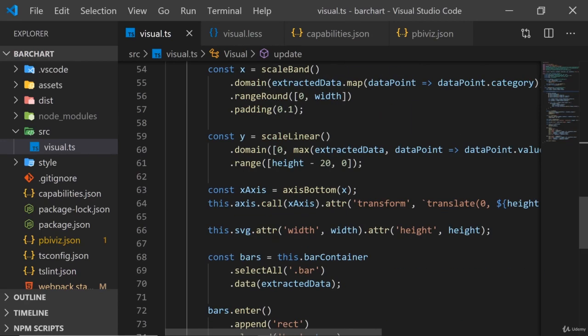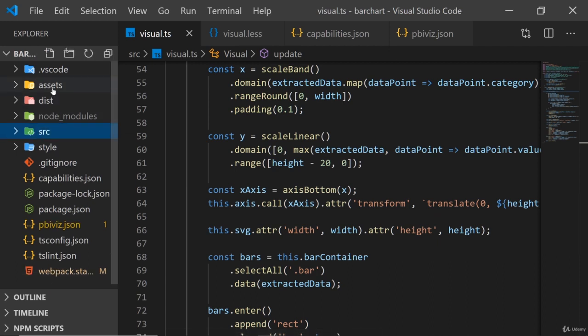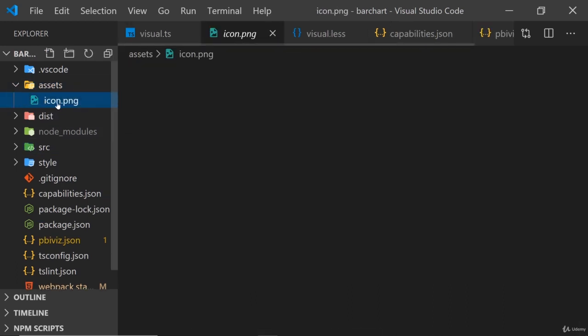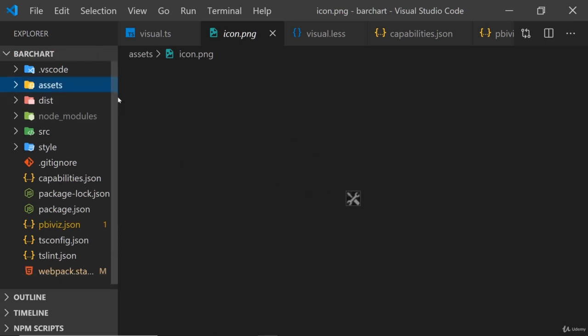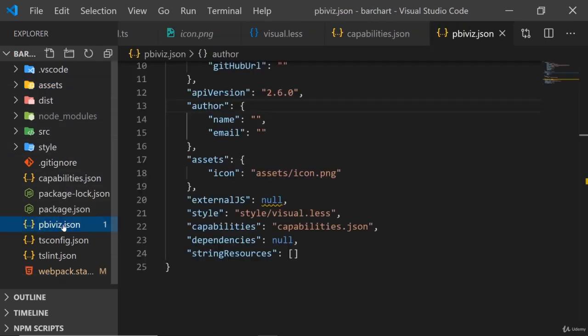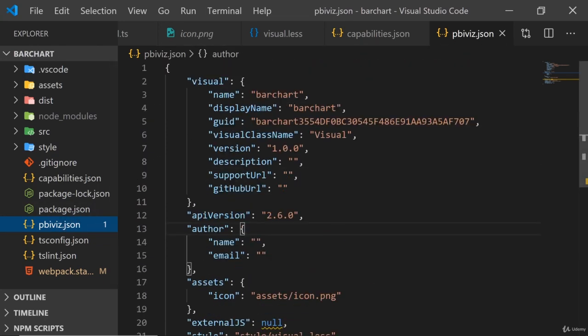So we're done building our visual. Now we want to share it. Well, for that, first of all, you can provide your own icon here in the assets folder. I will go with the default icon here, but you could provide your own one. And you can configure some things here in pbiviz.json, like for example, the display name. My bar chart could be the name I want here.